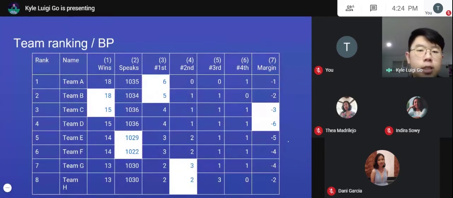For BP, on the other hand, it is mostly the same, except there are a few complications and other things we have to take into account. The first two ways of deciding which team ranks over which are still the same, which is the raw amount of team point wins and then speaks. But instead of going into margins, the next thing we go into is the amount of firsts that you get in the round. The amount of firsts is important primarily because this is what determines how you perform in the round.